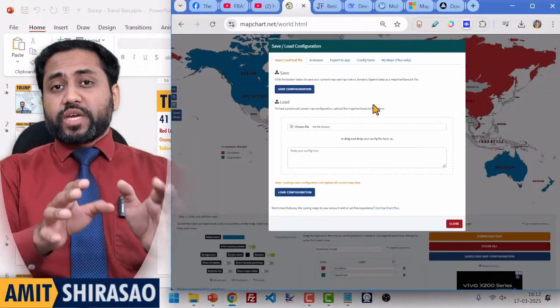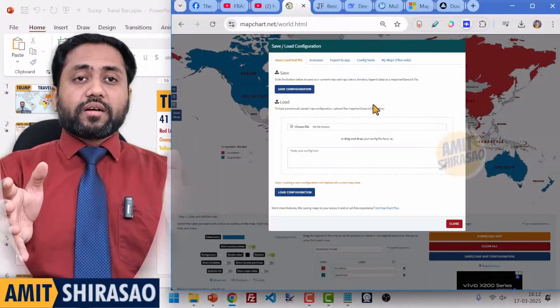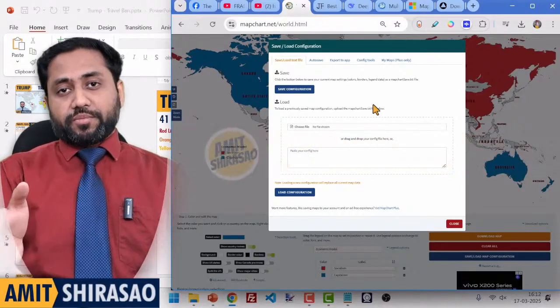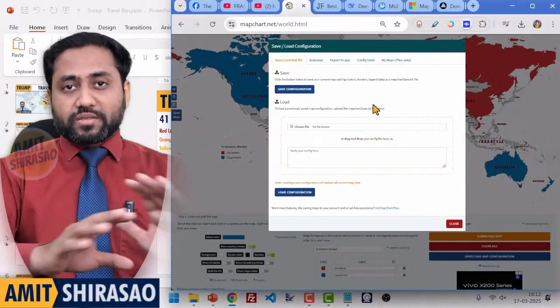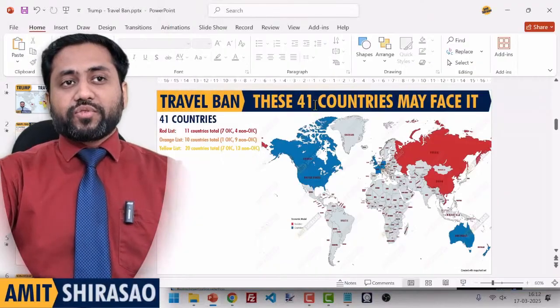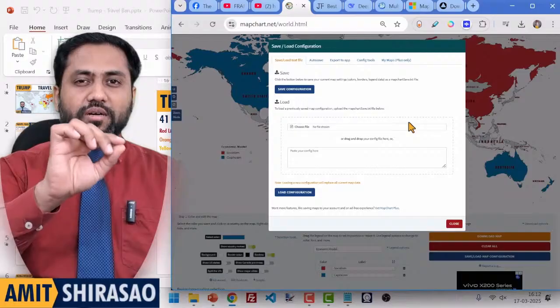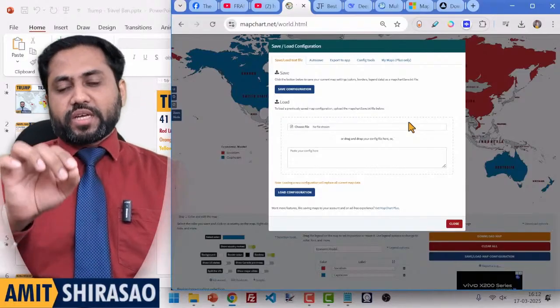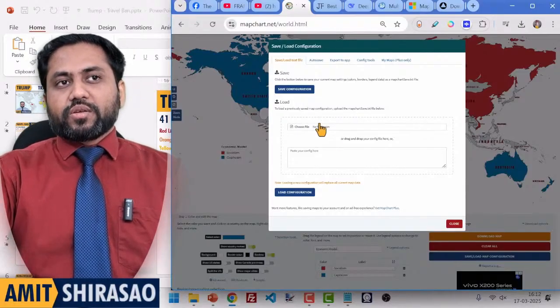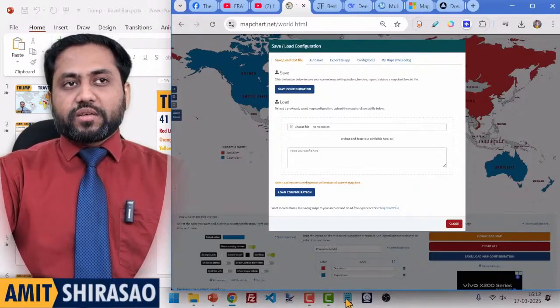Mapchart.net uses these country names, and you cannot modify them. This is the way it does. If you change a name to anything else, then it won't map that particular country in that color. Okay, so this is how your configuration file is.